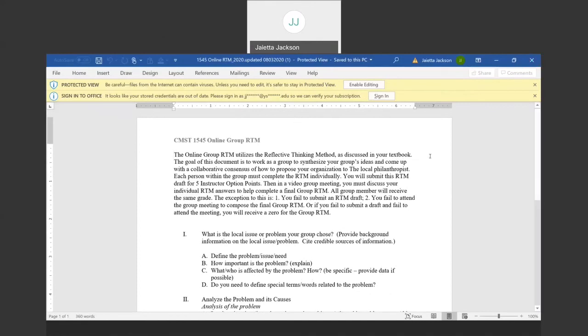So what do you have to do? What's the first thing that needs to be done? The first thing that you need to do is to go onto Blackboard and figure out who your group mates are. Once you've figured out your group mates, you need to then go email each other and come up with a meeting time where you guys can talk and come up with an organization. When you come up with an organization, you can then begin your individual RTM.